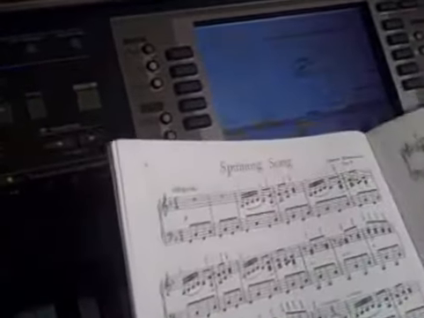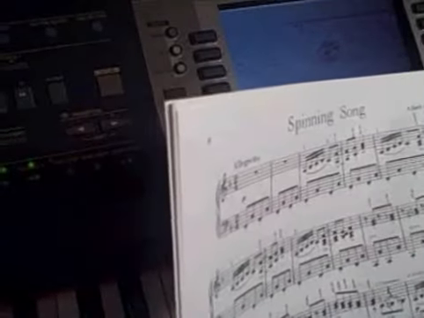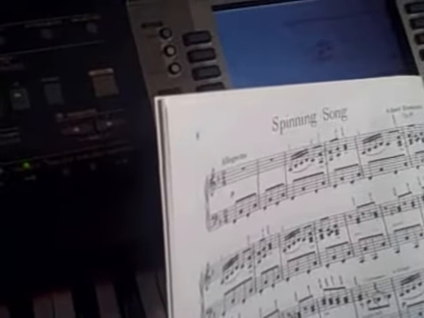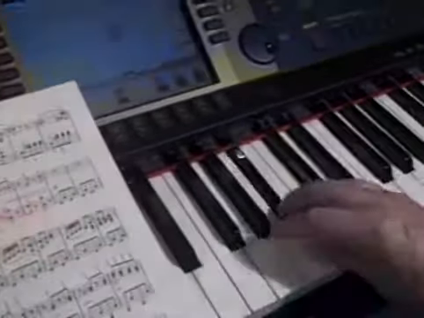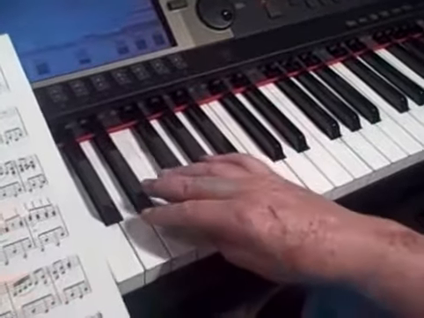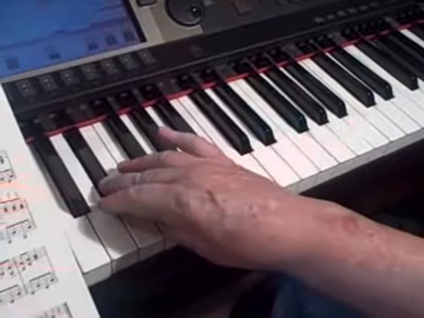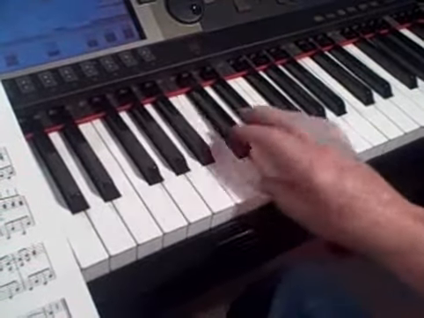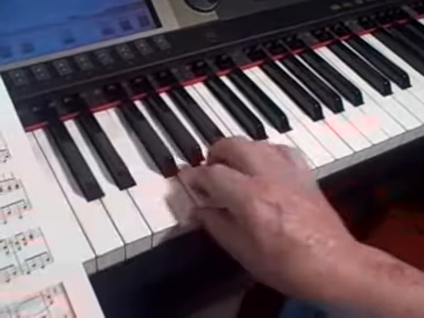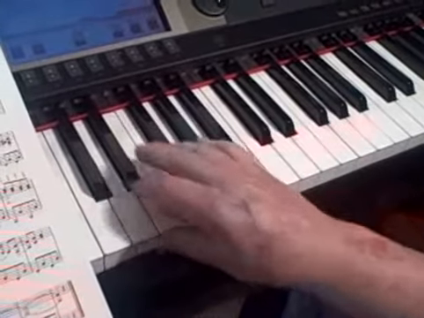Here's Spinning Song. It has 1 flat. When you have 1 flat, just memorize it. You're in the key of F. That means, of course, that you're basing your playing on the scale of F, which has just that 1 flat. Anytime I say I'm in the key of something, it means I'm basing my playing on the scale of that key. This is the key of E flat because I'm playing the E flat scale. This is the key of C because I'm playing the C scale. This is the key of D because I'm playing the D scale, and so on.